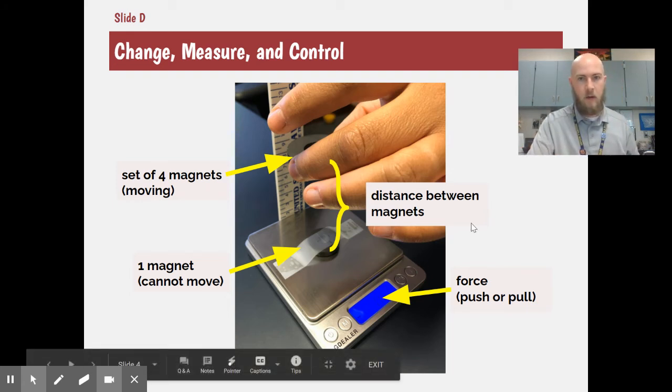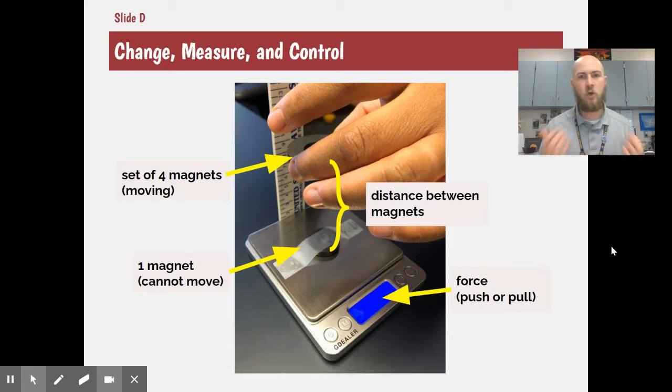So in this system, I want us to think about what is going to be our independent variable, what is going to be our dependent variable, and what are some controlled variables in here. So let's start first with the independent variable. Remember, that is the change we make to the system each time we test. So in here, what's something that we're going to change?